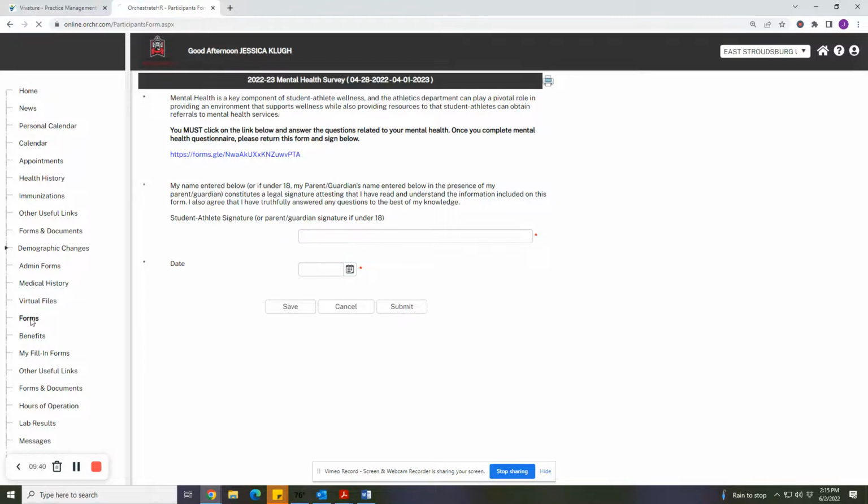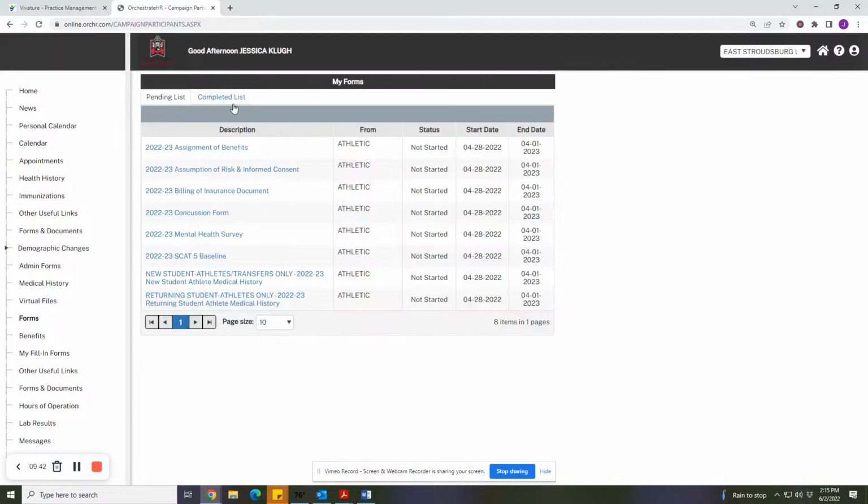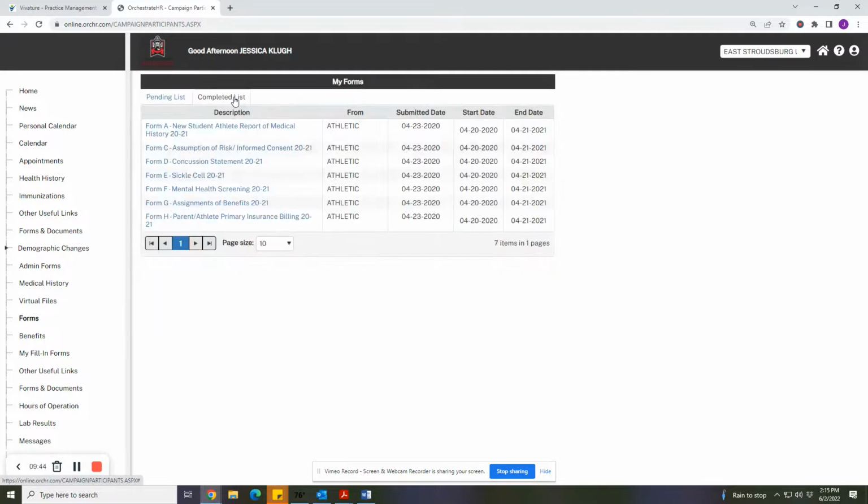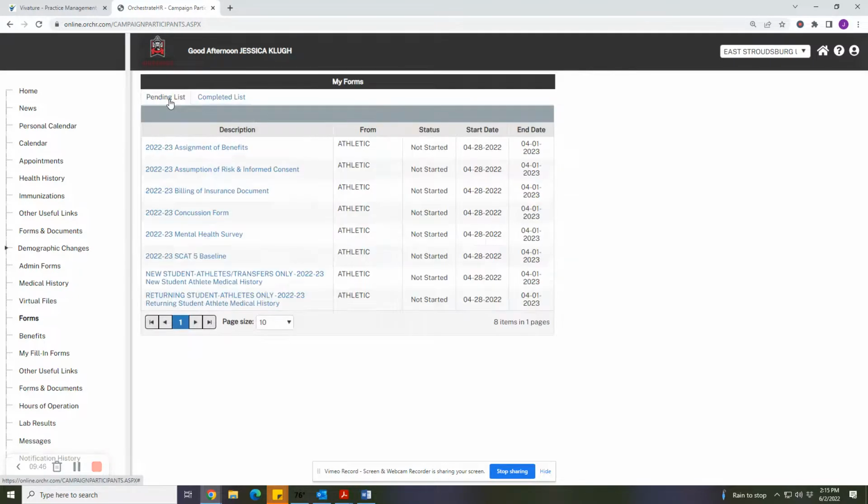Once all of your forms have moved to the completed list tab, you are finished. As stated before, the only form that you should have left if you are a new student is this returning student athlete form, and the only form left for returning students should be the new student athlete form. If that is the only form left in your pending list tab, you have completed the portal in its entirety.